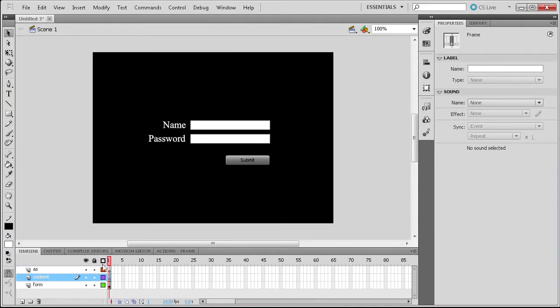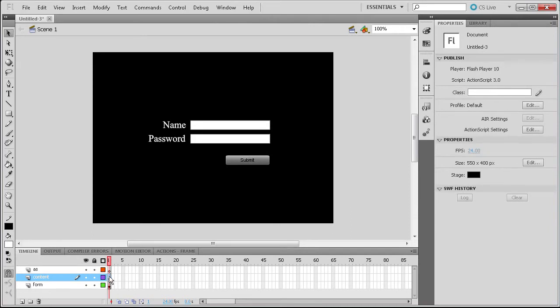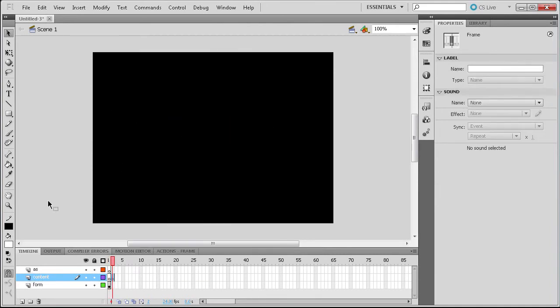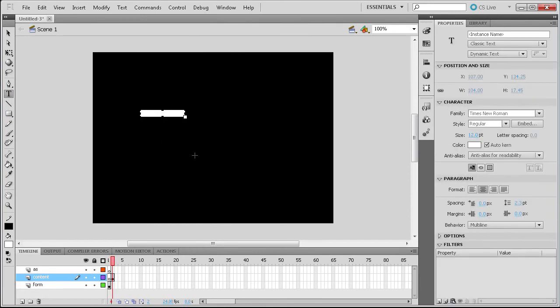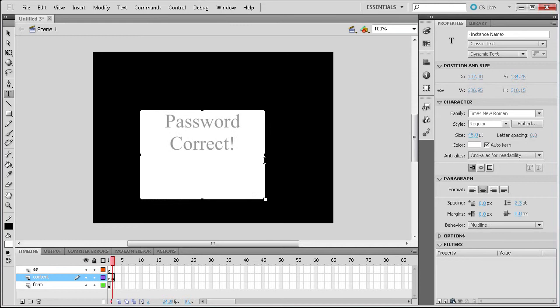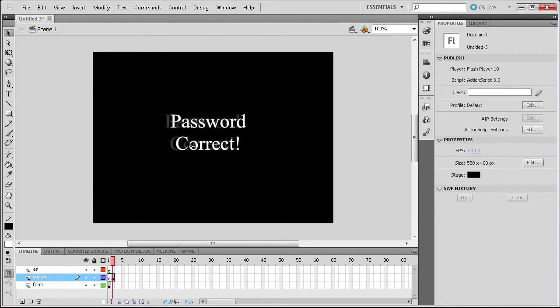So the way that this is going to work is it's going to send it to the secret content, basically, which is going to be on a separate frame. So on frame 1, you should only have the form and the action script and everything. And so on frame 2, what we're going to do is right-click on the content layer on frame 2, go up to Insert Keyframe, and then what we can do is just type something there. And you would actually have content there, but I'm just going to, I don't know, type in password correct, exclamation point, and then I can size this out and position that around.